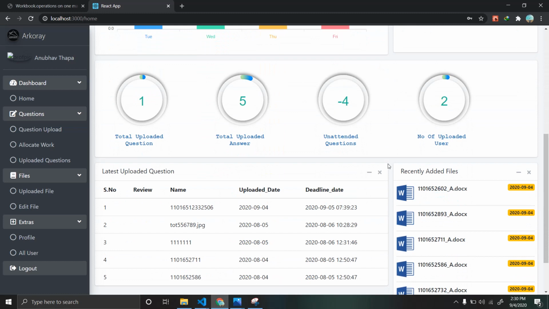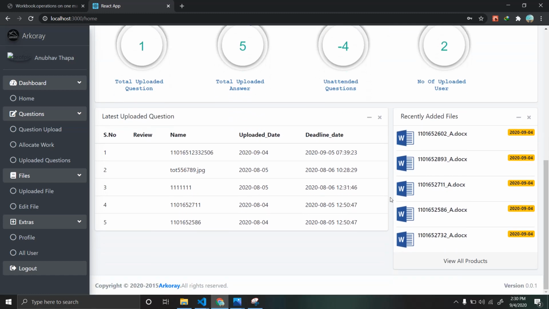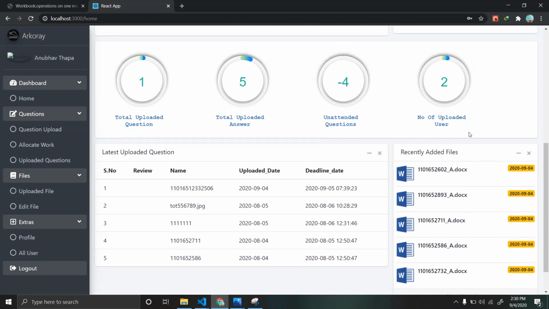You can also see the software gives you the latest uploaded questions and the recently added files, which questions were uploaded recently and which files were added recently. Along with that, you can see how many users have uploaded today, how many unattended questions are left, how many questions are left to be attended, and how many questions have been uploaded.